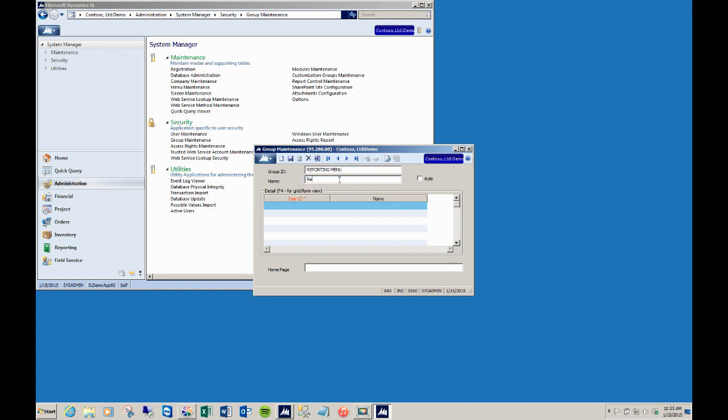So I'm going to create two of them, one called menu and the other called reporting menu. And you'll see later why we have two separate ones. And I'm going to put the sysadmin in both groups. And I'm going to go ahead and save this.